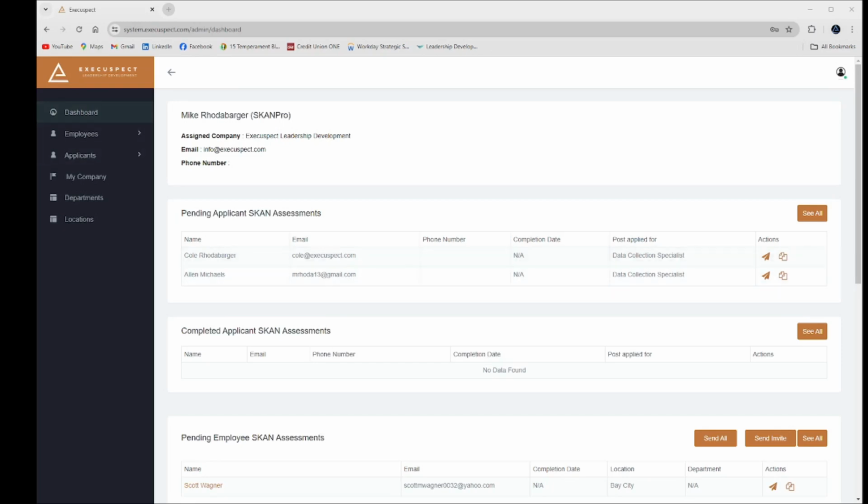So again, I want to go back to the dashboard. This is the dashboard link right here. So if you are hiring for a position, you have a position open and you have people that are beginning to apply for this position, and you have decided we want to use the SKAN assessment to pre-screen the employees that we want to hire so that we know we're getting the highest quality, the best communicators, the best leaders, the people that know how to influence other people and make them better versions of themselves. That's what SKAN Pro assessment is all about.